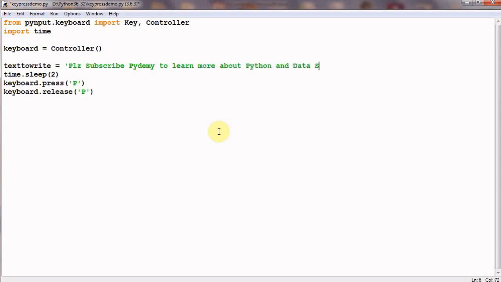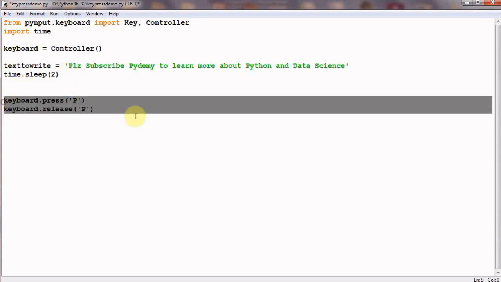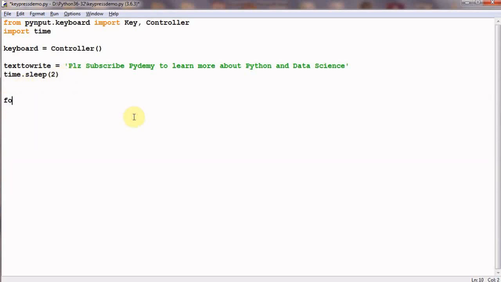And allocating that text string to a variable, I am assigning it to text_to_write. Of course, we don't need that. And using a for loop, for character in text_to_write, we will write this text string character by character. For character in text_to_write, keyboard.press a single character, and keyboard.release a single character.